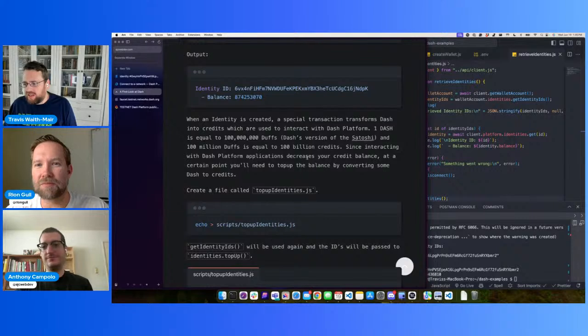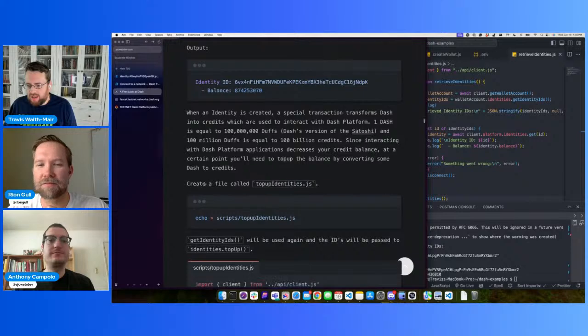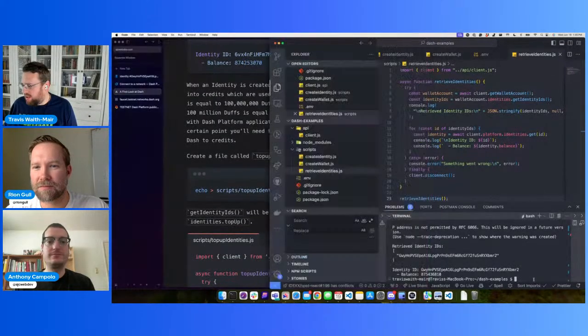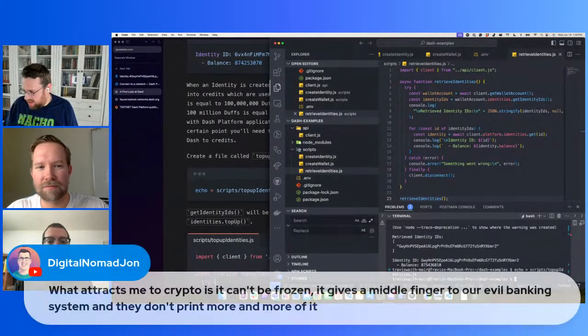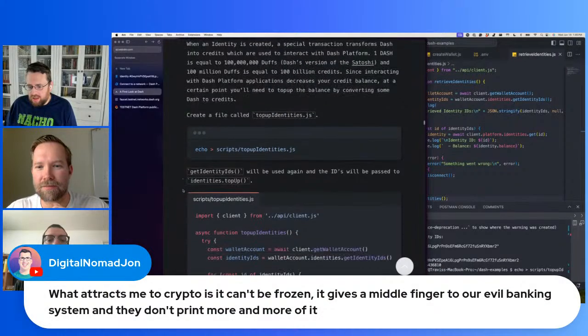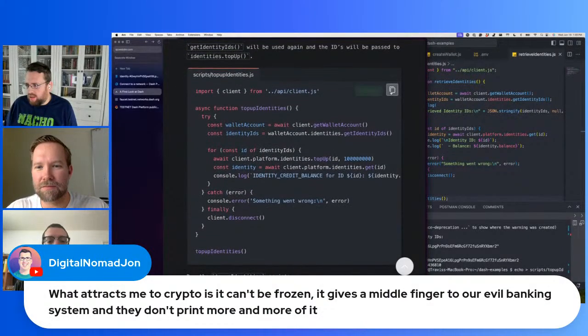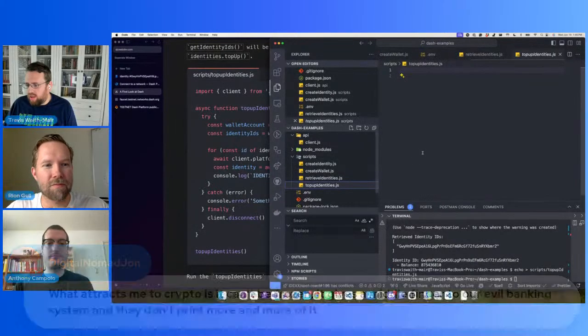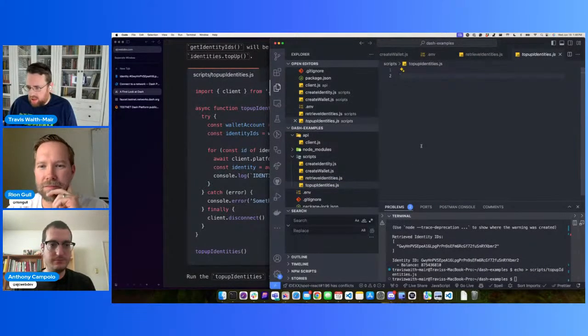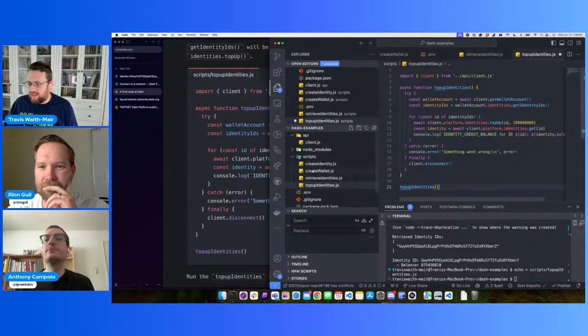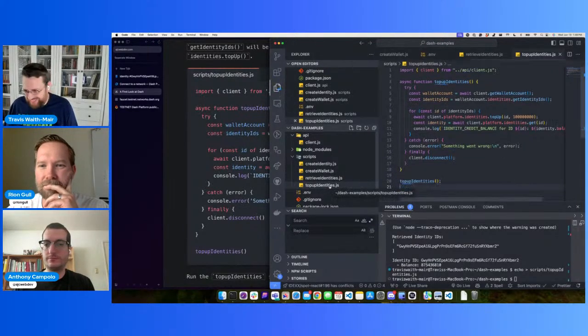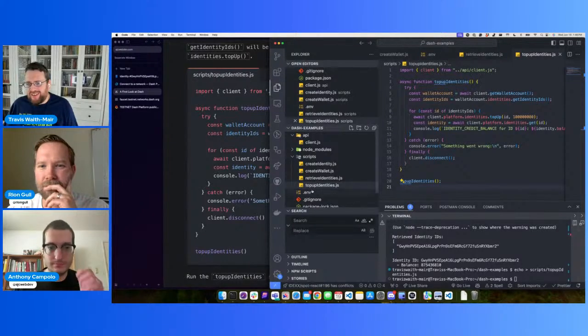Decrease your, some Dash to credits. Okay. So let's top up. Dun, dun, dun. Putting this in my two pup identities. Maybe you should do a capital U, so it doesn't look like two pup. That is true. Yeah, I'll fix that right now.